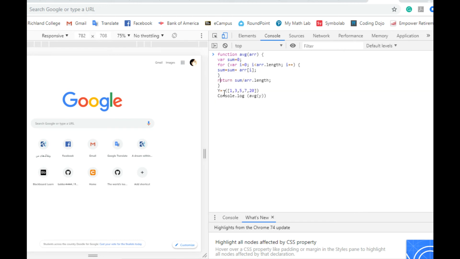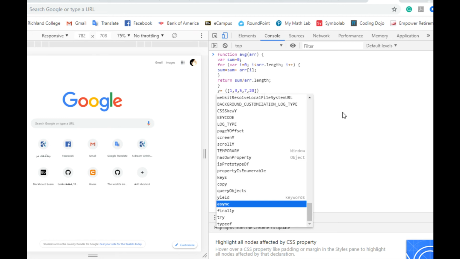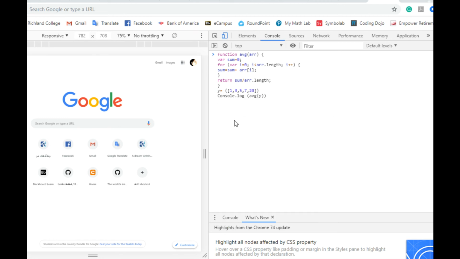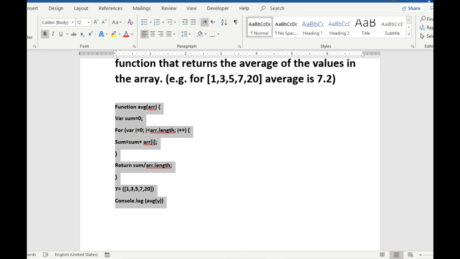Say return, and console log. Let's see if it works. Boom, 7.2. Yes, it works.